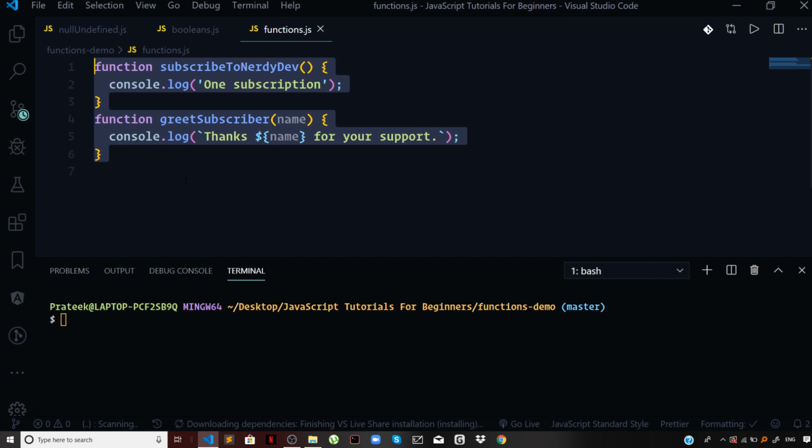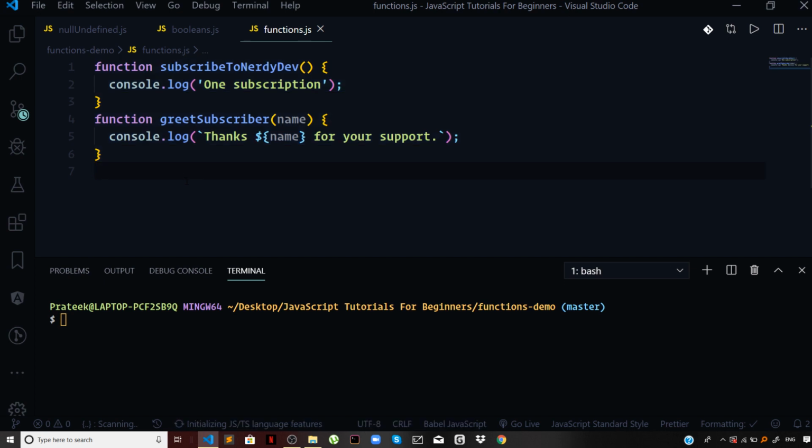You then execute the function by invoking it, and if that function takes any parameters, like the greet subscriber function is taking, you will have to pass them, and then you will be able to invoke the function. If that function takes any input, you will have to pass it. You can have more than one parameter separated by commas. So I can have name as one parameter, then some other parameter, and so on. You will separate all the parameters of the function using a comma separator.